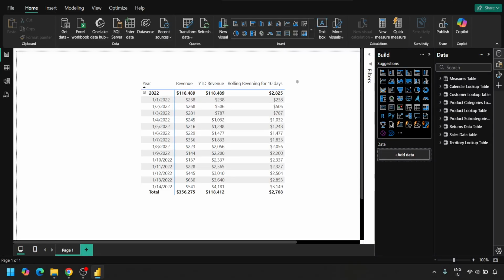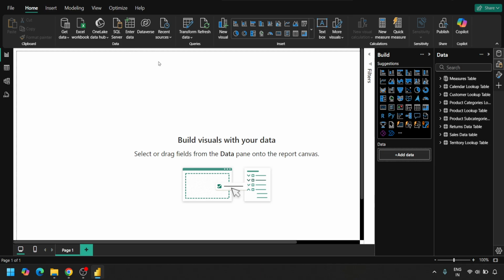Let's understand about adding pages and objects in Power BI. So before adding the pages and objects, let's go and understand about the dashboard here. Inside this dashboard, we can see that multiple pages can be added here. So this is page 1 and we can add another page as well.